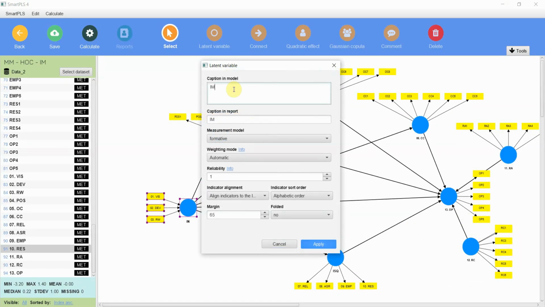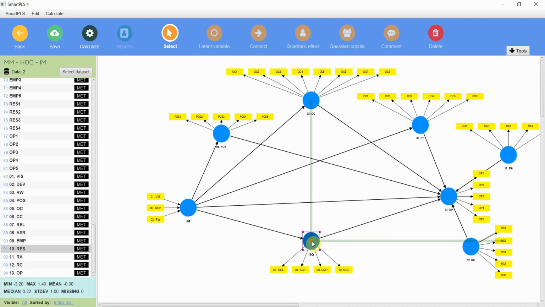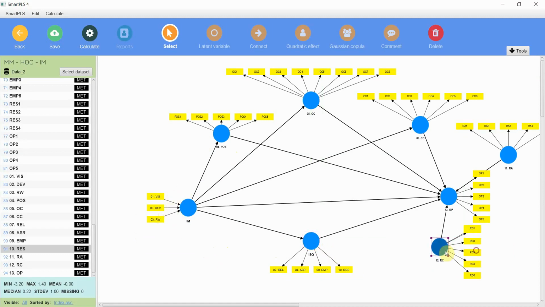Okay, it's IM instead, and press apply. Now internal marketing, reflective formative. This was reflective at first stage when we assessed our measurement model at the lower level. Now that we are validating at the higher level, this one is reflective formative. And this is reflective. Look at the arrows pointing at the higher level.